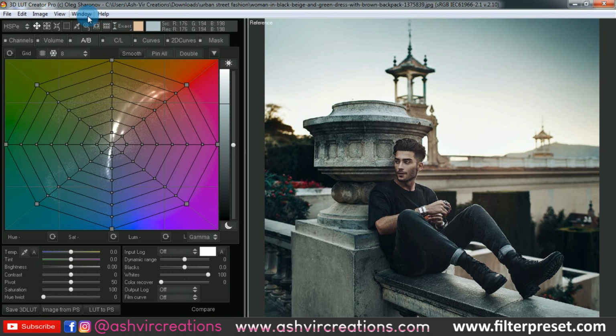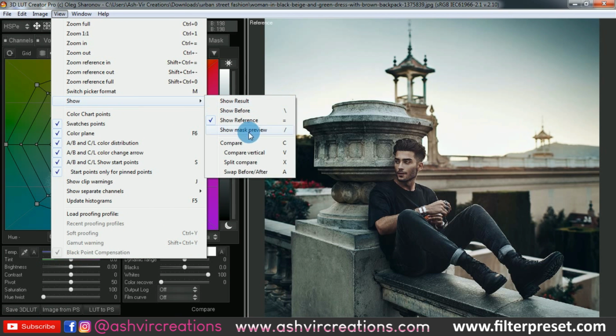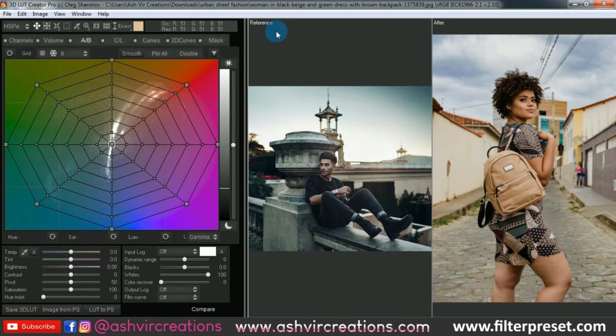Now we're going to go to the view, select show, and here we will select compare. So here is the reference image and here is the after image. Now I'm going to transfer the whole color effect from this to this after image. All you need to do is first click on the list and add color swatches.